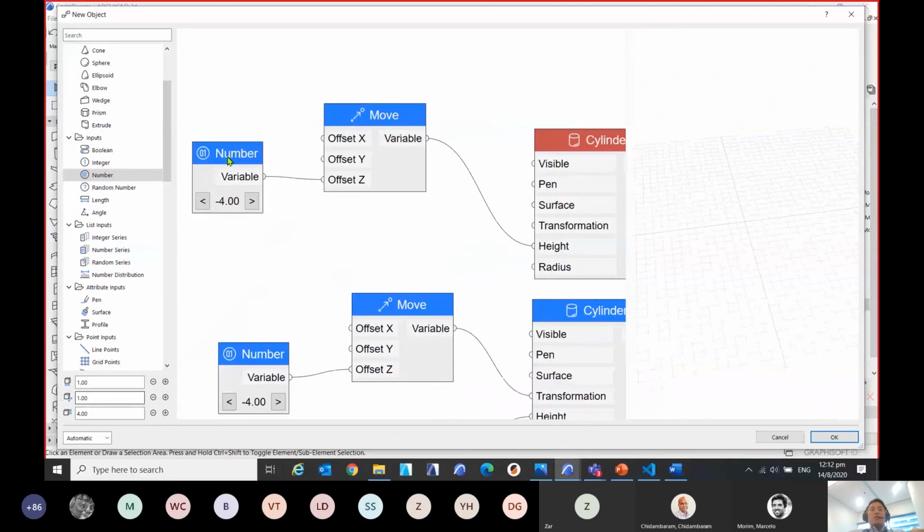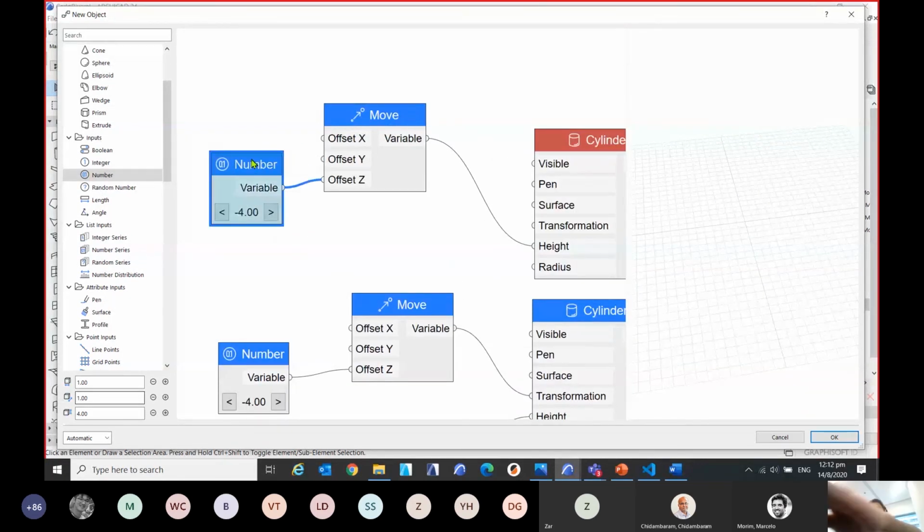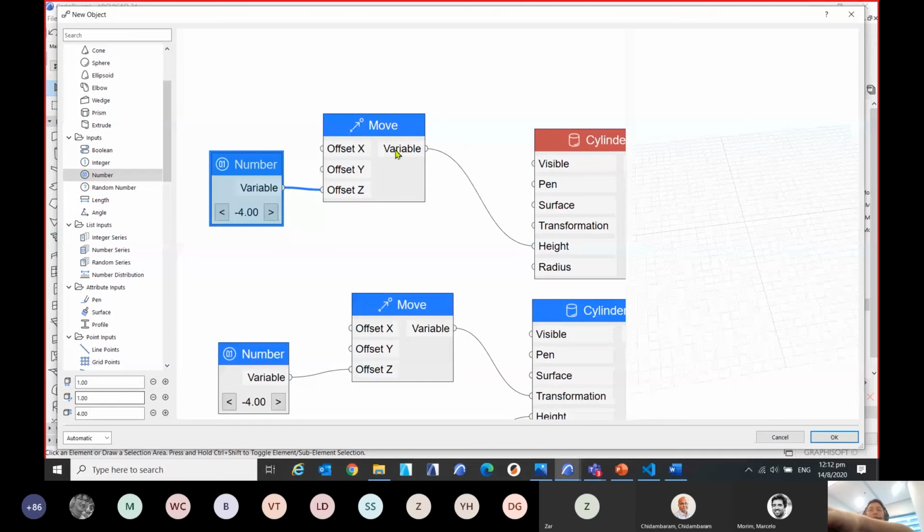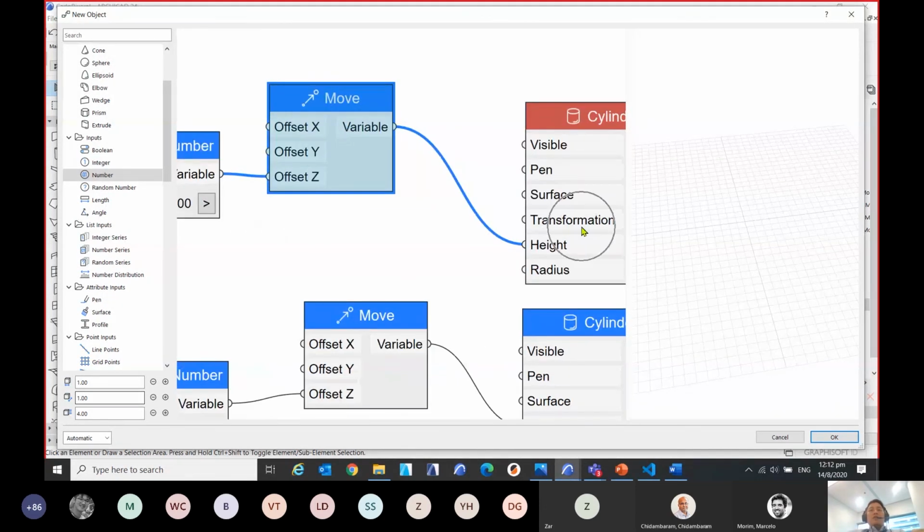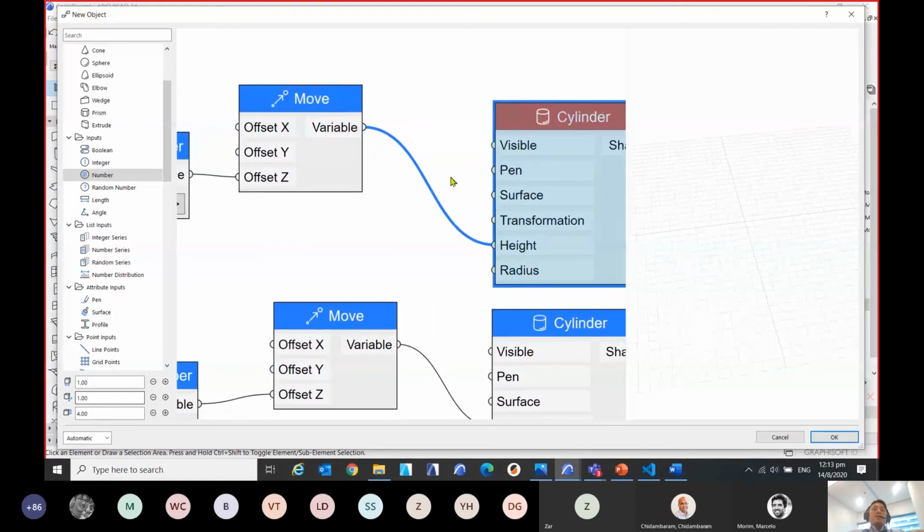Now it goes, I don't know where it goes. Let me double check again, because I used the height, not the transformation, so I made a mistake. So click this cylinder, right click and disconnect. Let me place this one in the transformation. Now it's okay. Now it goes down here.